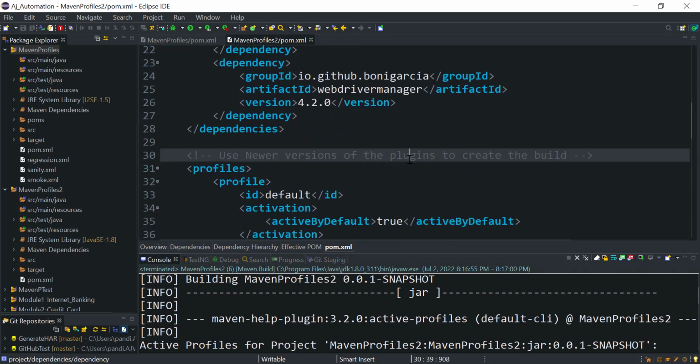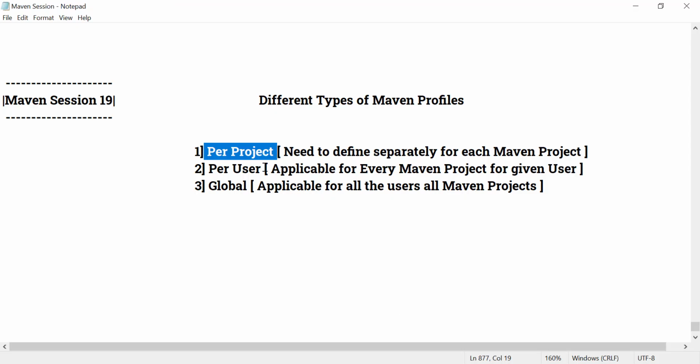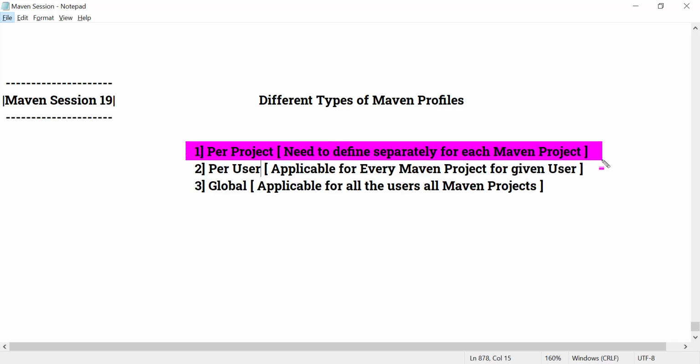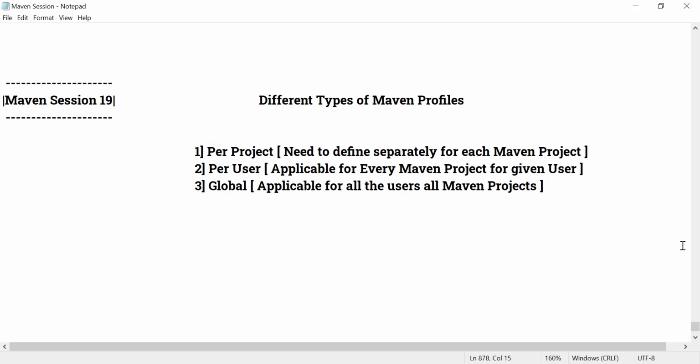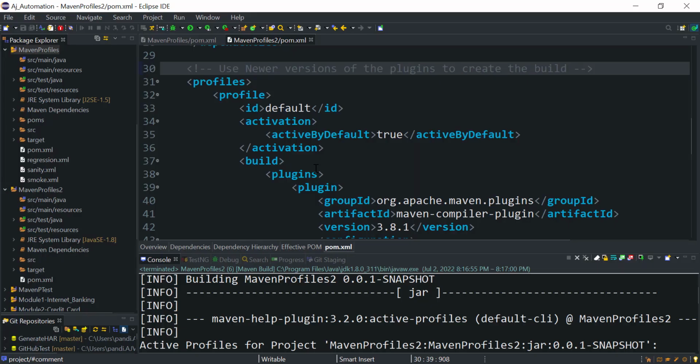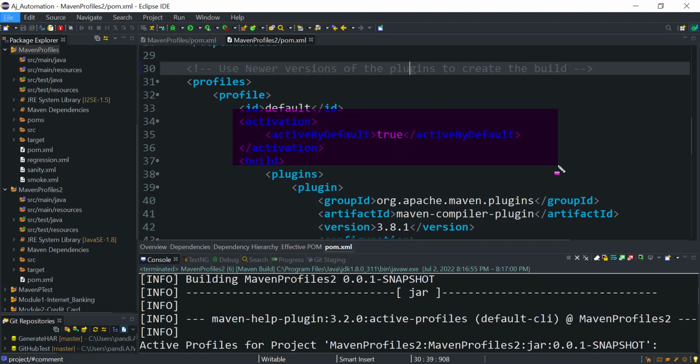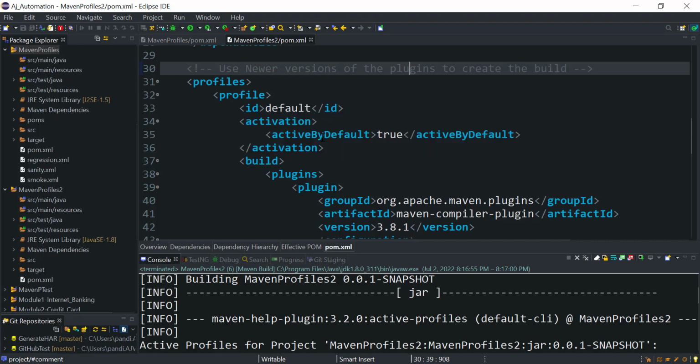So this is the configuration for the per-project type of Maven profile. I hope it is clear how we can define Maven profiles per project. For every Maven project, you need to do the settings separately by going into the pom.xml file and defining the profiles, under which you can define multiple profiles and their different configuration. If you want to activate a specific profile by default for every build, you can do that by using the activation tag. Just set activeByDefault to true, and it will work fine.